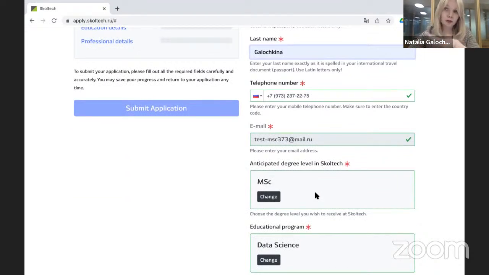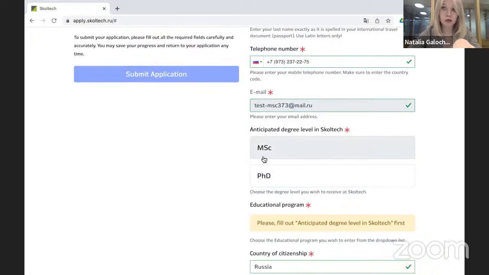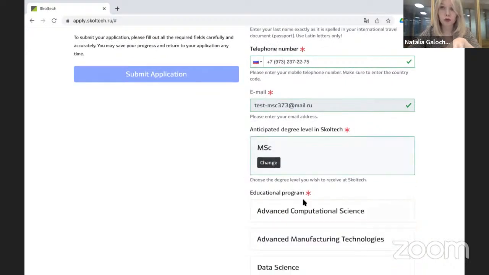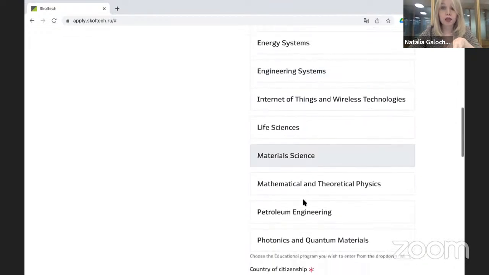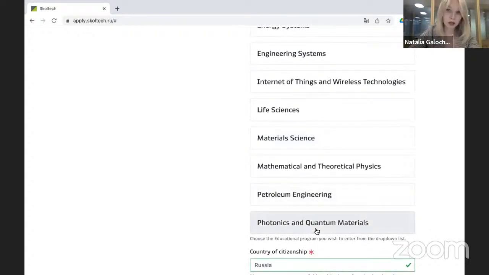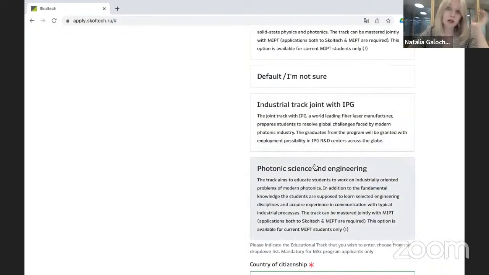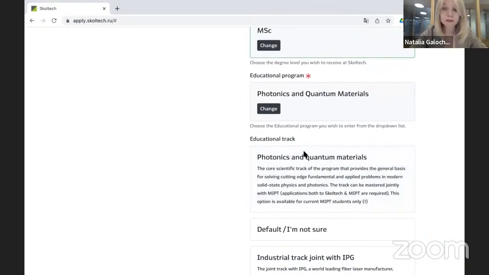So let's assume that I still have some concerns and hesitation about the program to choose. Okay, I can change it here. So we can just change the program. Let's assume that I would like to choose some other program. I decided to switch from data science to photonics and quantum materials, which is a very interesting program as well.